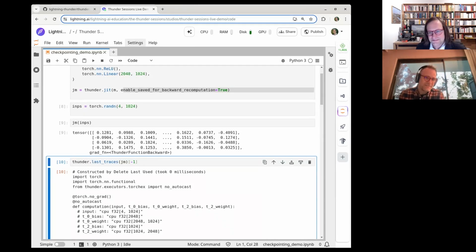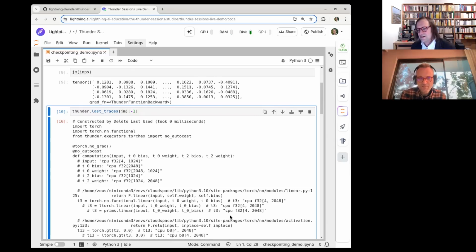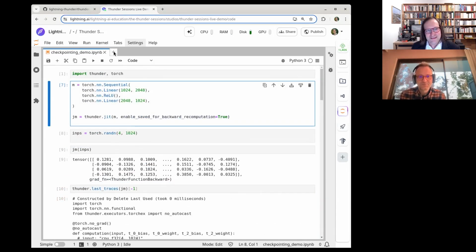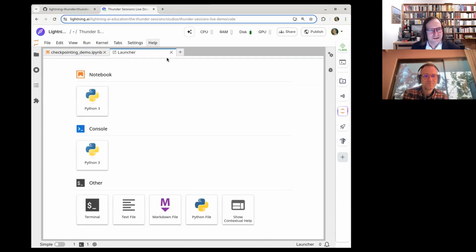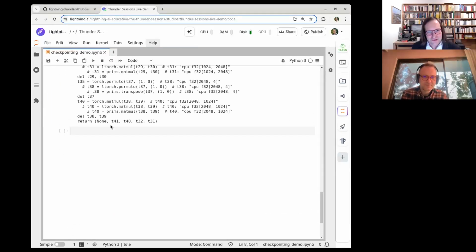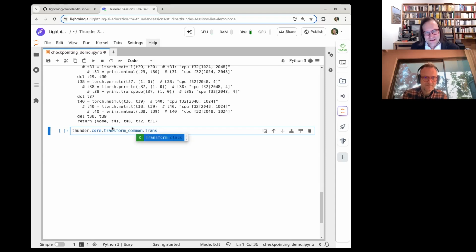So why is that a flag and not a transform? Because it is a transform, actually. So what we have is, if we look at the transforms that we have, let's do it in the same notebook, and this is in Thunder core transform common.